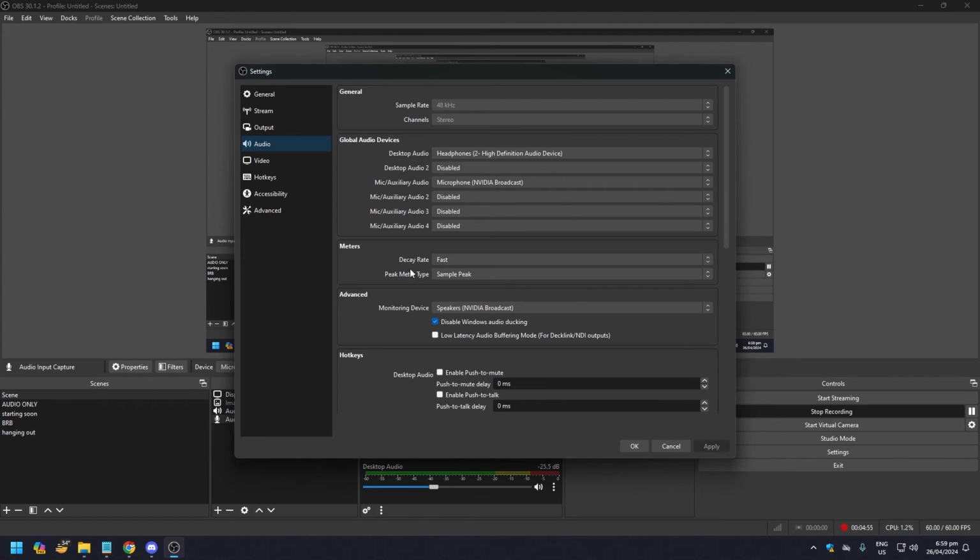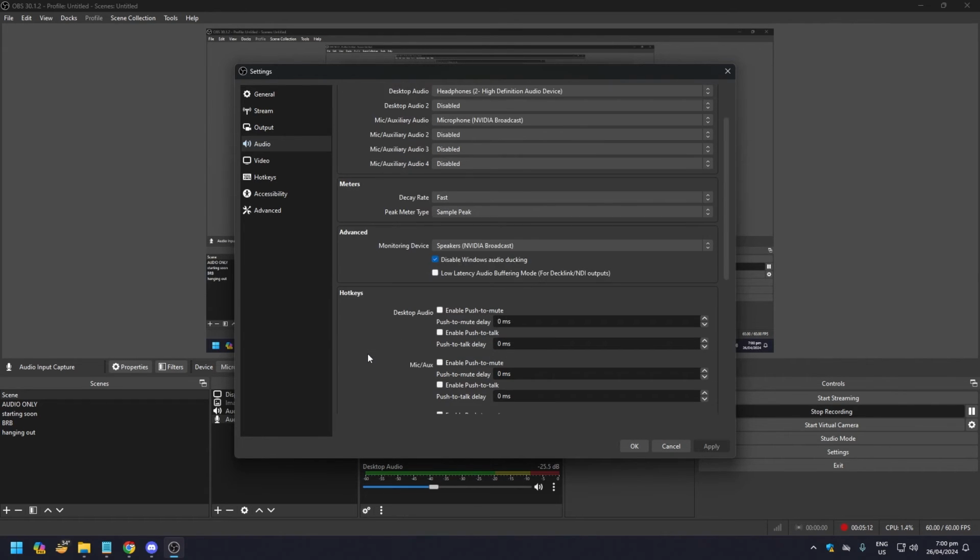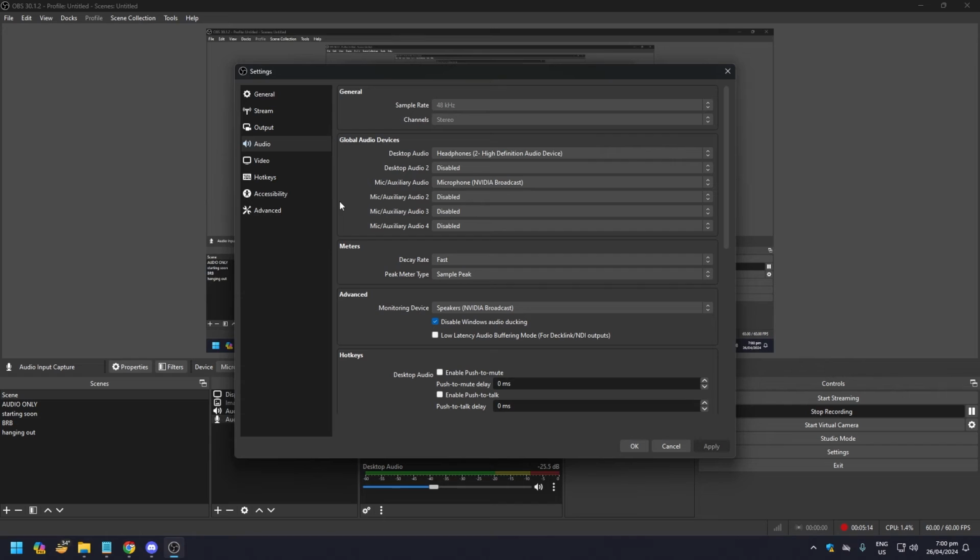After that, meters: decay rate is fast. Peak meter type is sample peak. For advanced monitoring, you don't really need to do anything. Audio speakers or audio, you can do whatever. Take display windows audio ducking. Hotkeys, you don't need to do anything about it.